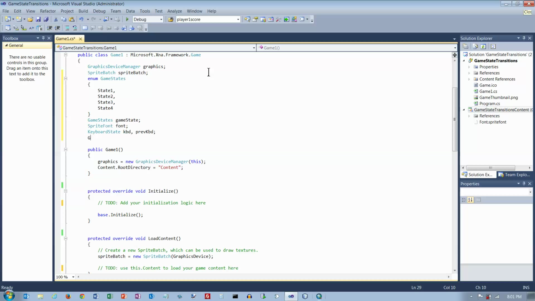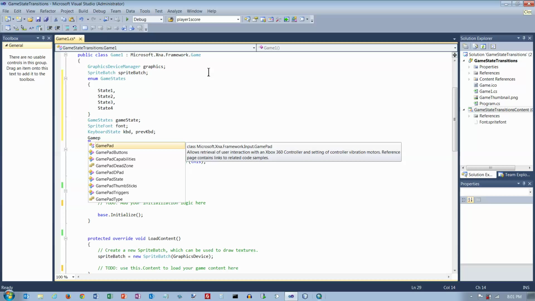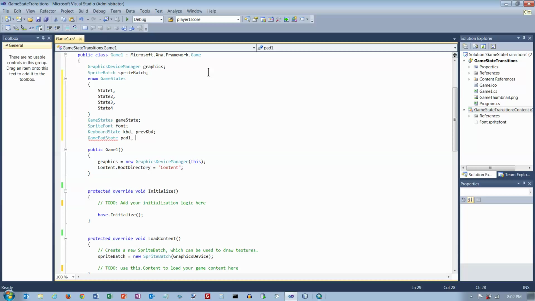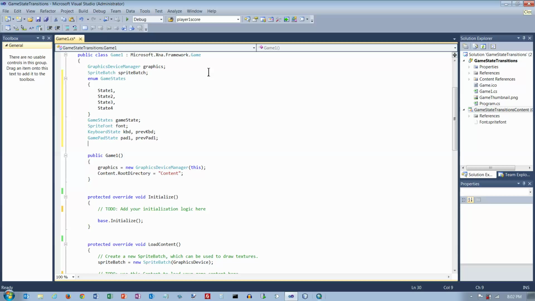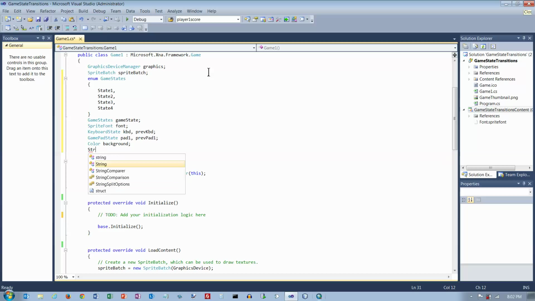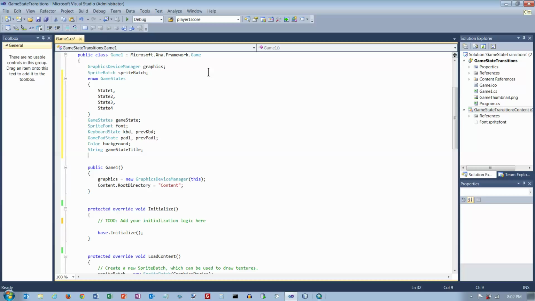And I'm going to do the same thing with the gamepad. And I'm going to keep track of a background color. And I'm going to have a string that I'm going to use to keep track of the game state. Call it gameStateTitle. And let's also do a rectangle for the screen. Okay. And I think that's about everything. If I find out I forgot something, we can come back and add it later on.